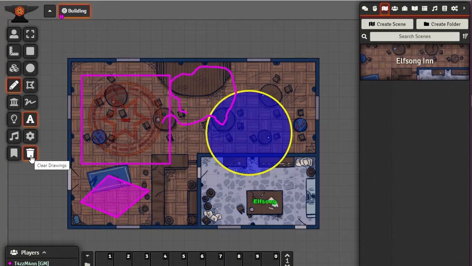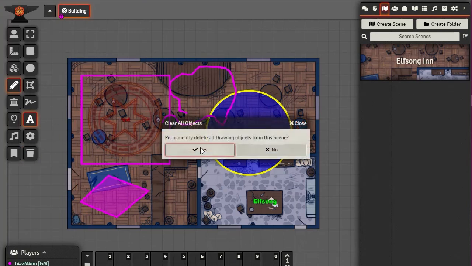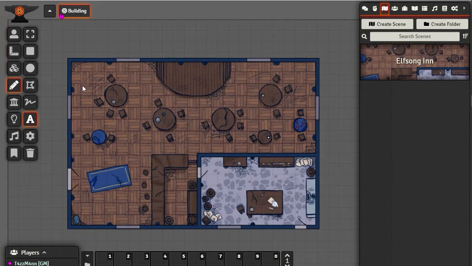Once again, we have the trash can. This will get rid of all the drawings on the current scene. So we're going to go ahead and click that, click yes, and boom, they're all gone just like that.